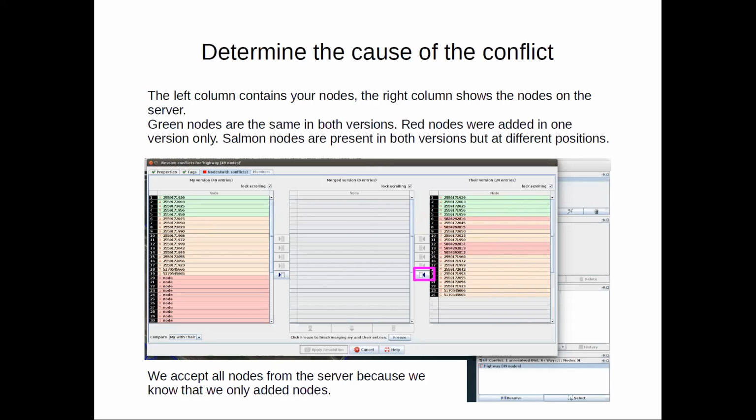So if we analyze the situation, then we see the beginning of that road is not critical. That's green. That's the same in both versions. Then, obviously, the user in the database here shifted those nodes here because they are in salmon, they are at different positions, and also inserted a few ones.